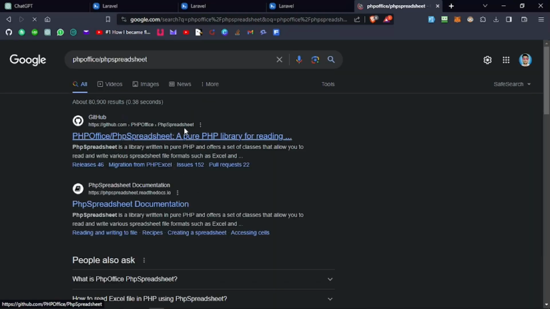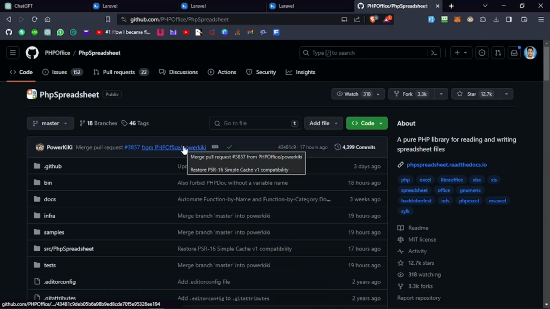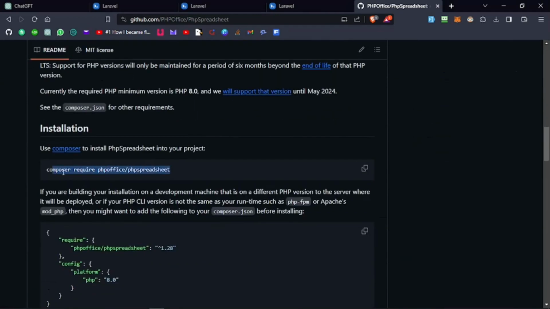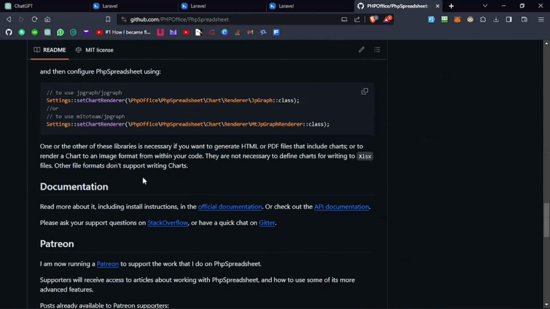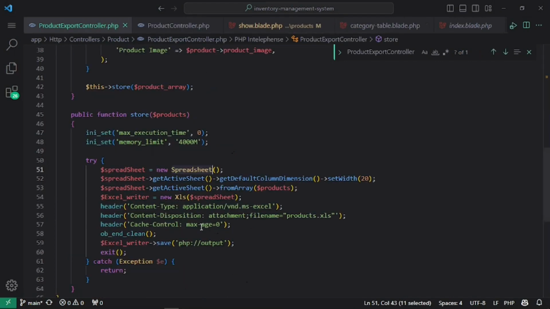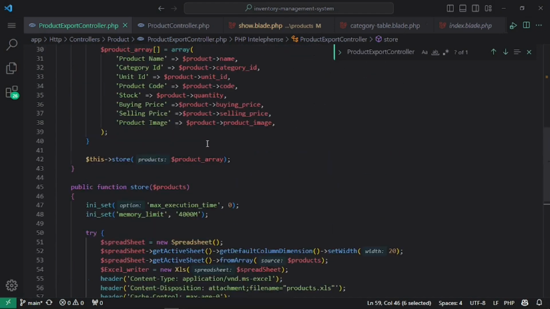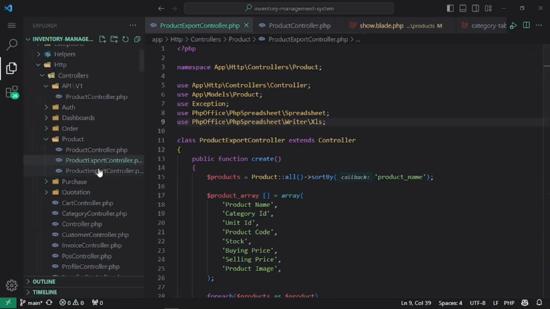PHPOffice, PHPSpreadsheet. I think we do have a package for export and import in Laravel, but it's using the native PHP library. It's fine, we can use that as well. The process is still the same, and you can see it's just calling the methods that were available here, generating the spreadsheet, setting the max age, and then outputting that to PHP output and returning that, which will download this actually. And we can look at the import as well.